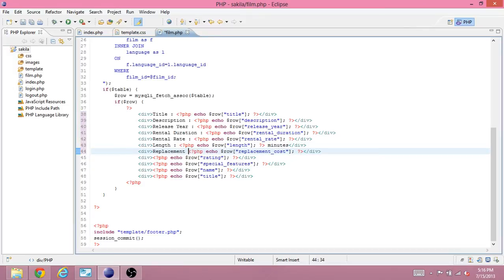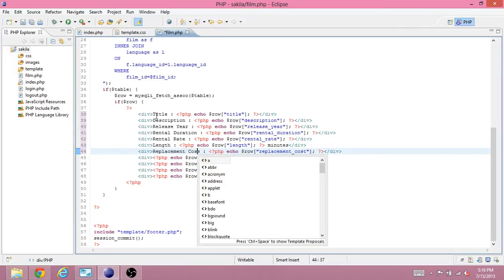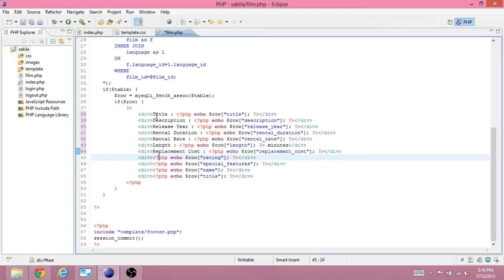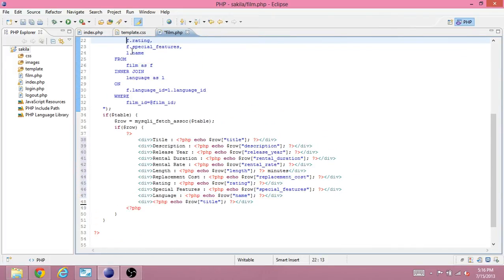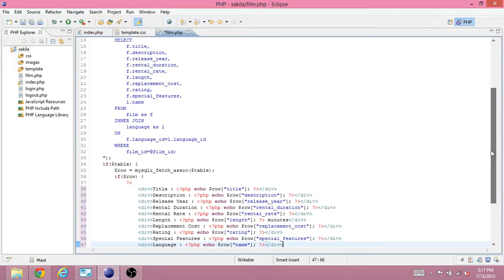Replacement cost, with a T. Rating, special features, language, because this is the name of the language. If you look up here, and it says l.name, that's the language name. And I have title. Keep missing one. Something happened. Title, description, release year, rental duration, rental rate, length, replacement cost, rating, special features, language. Okay.